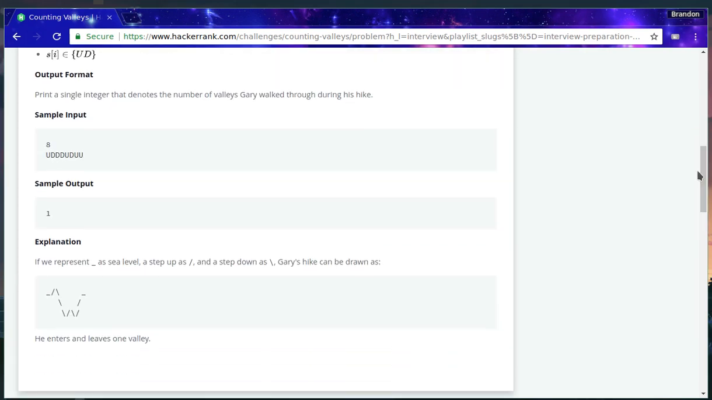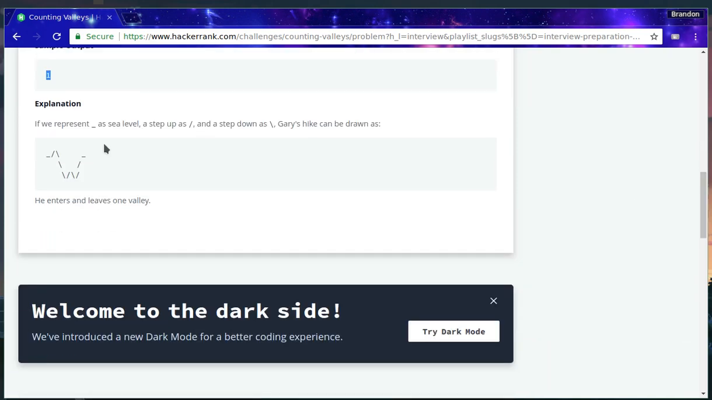So the sample output is 1 because the explanation is we represent a sea level. A step up is a backslash or forward slash, I don't know, and then a step down. So this is the beginning, this is sea level, that we went up, down, and then the answer is only 1, not 2. As you may notice, you probably will think that this problem has two valleys, right? So one valley and then the second valley.